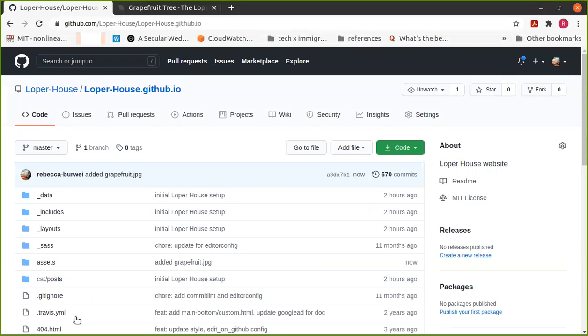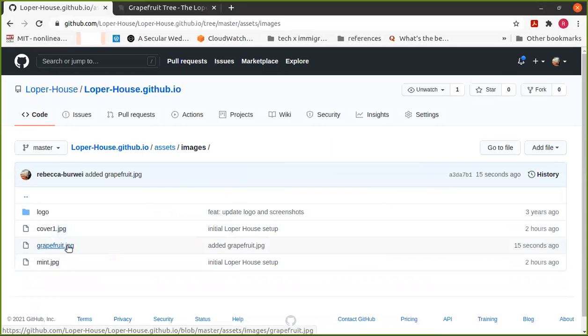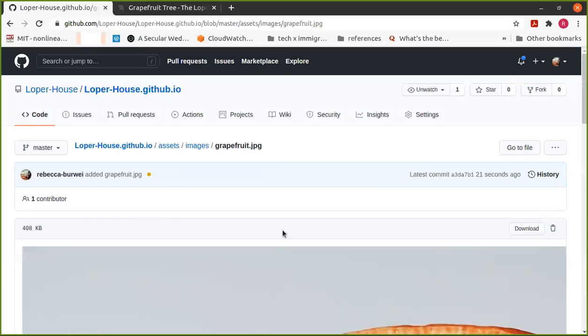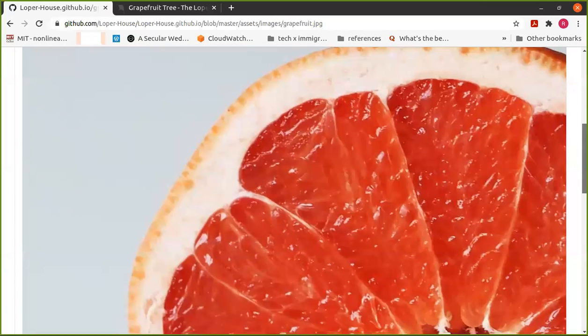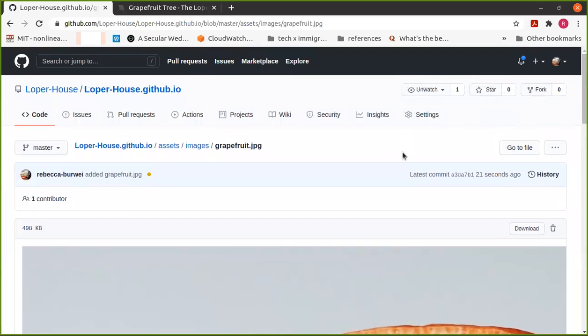Okay, so now our grapefruit picture has been added to GitHub. We can check that this is true by going into that folder, Assets/Images, and we can see grapefruit.jpg is here. We can even take a look at it if we want. Here's that picture. Okay, so the first step is done.